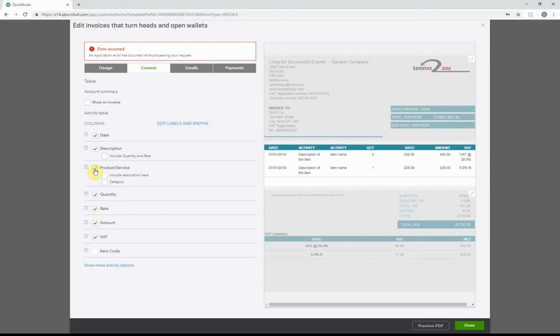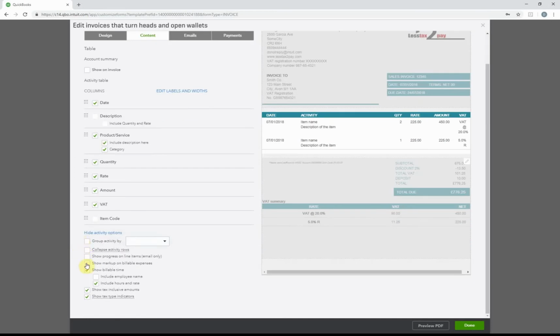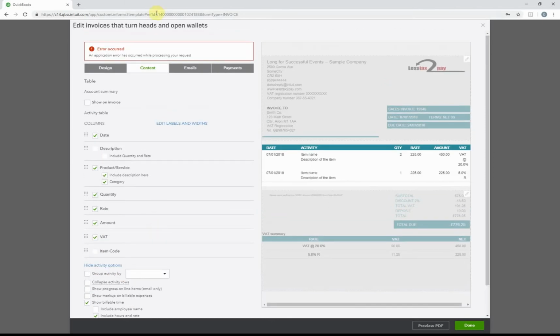So if you didn't want to have the products or service in there, you can have also the description and the category, the quantity you can take in and out, the rate you can take in and out, the amount you can take in and out, and the VAT amount you can take in and out. You can also have, if you have any SKU codes, you can have those in there as well. You can also group and mark up billable expenses. You can include employees' names, the hour rates, the tax inclusive amounts, tax type indicators. You can collapse the activity rows if you're doing a very detailed invoice.